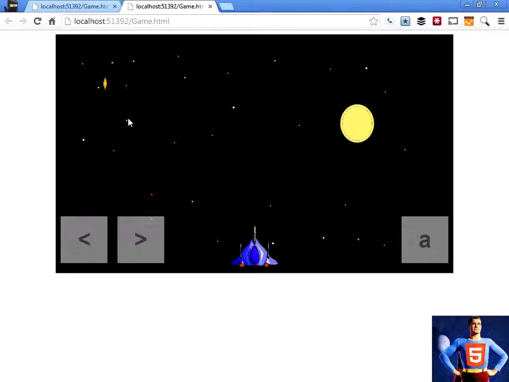And now we need to actually make this fire from our spaceship. So in order to do that, we're actually going to be creating a gun component that's going to be able to fire these shots and keep track of them.